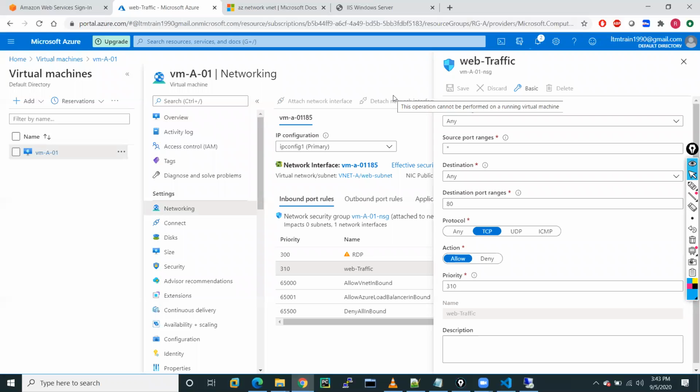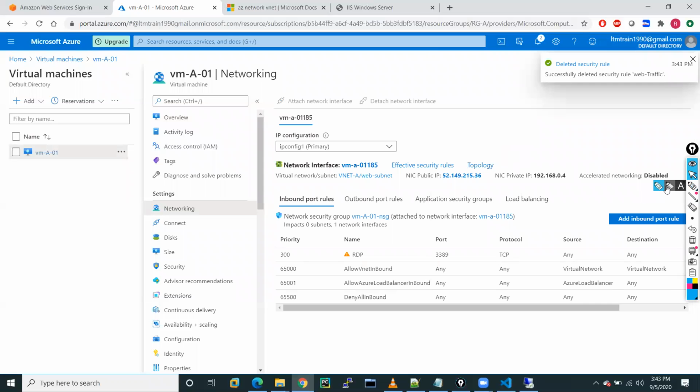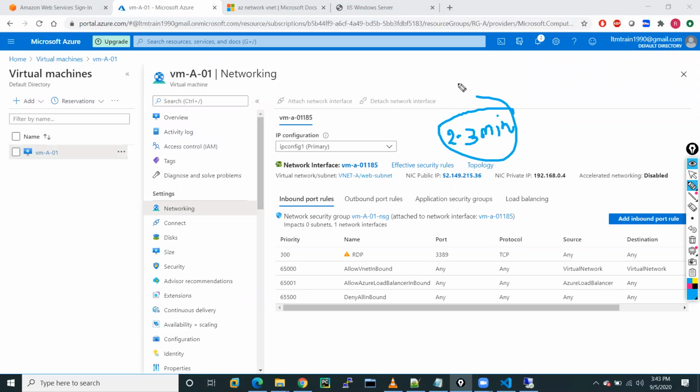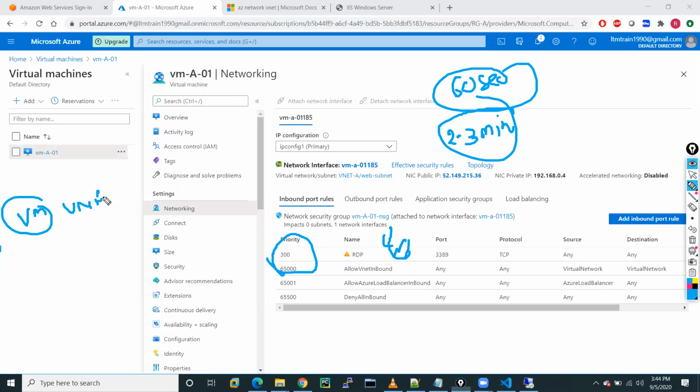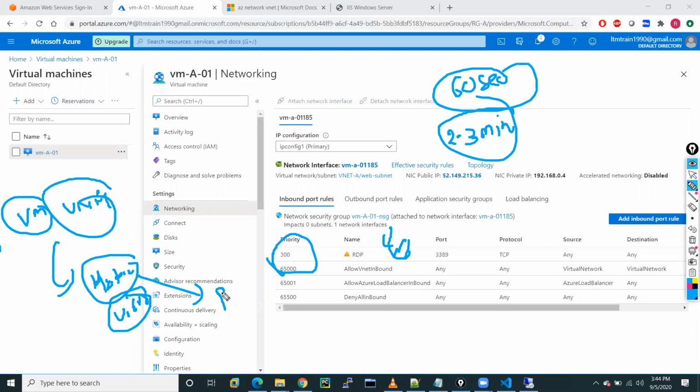Just make sure when you delete this rule, you have to wait around 2 to 3 minutes or at least 60 seconds, because when you delete rules from this network security group, it will take some time to apply to the actual machine. Because all these VMs and VNets we have created are hosted over the hypervisor. That hypervisor is hosted on very big physical servers.